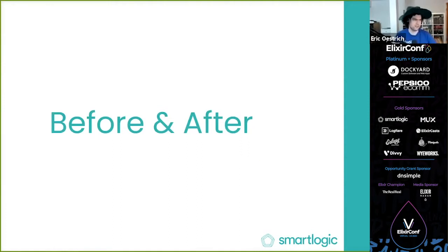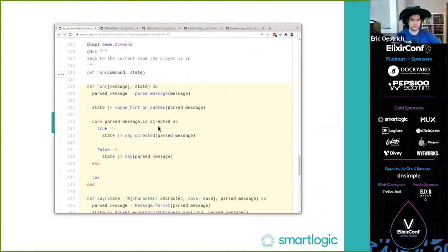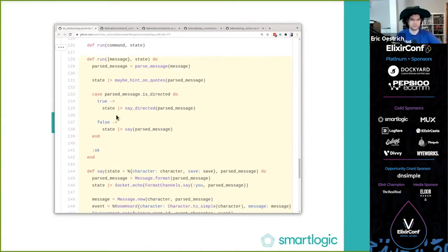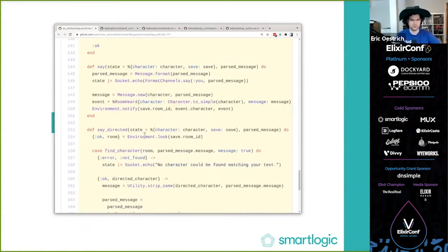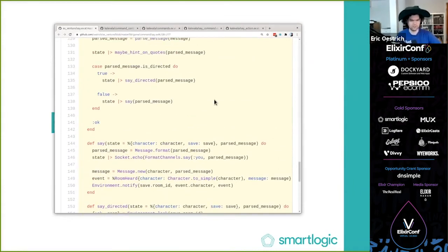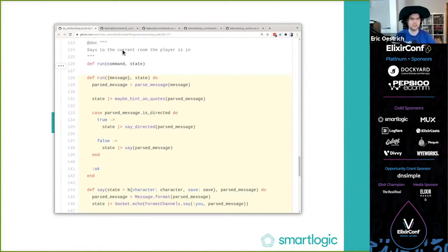So let's take a look at what we had before in Xventure. So here's what Xventure looks like. Everything was just kind of in the same file. It wasn't the best laid out. This is like everything that a say command can do. So say is you type say, and then it gets output into the room. And we're going to be looking at this command throughout the presentation.